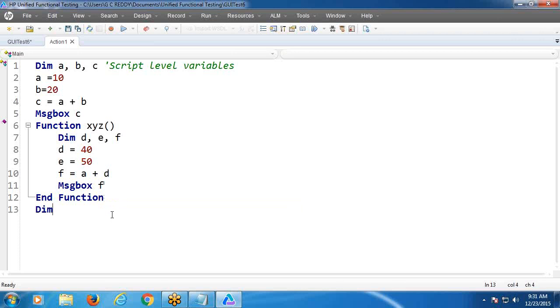Next, dim G, H. These are function level variables. G equal to 70. H equal to B plus D plus G.